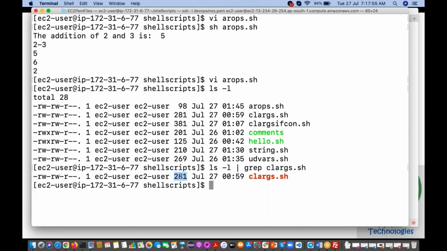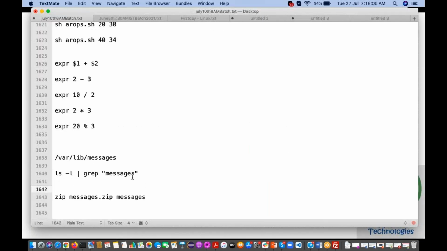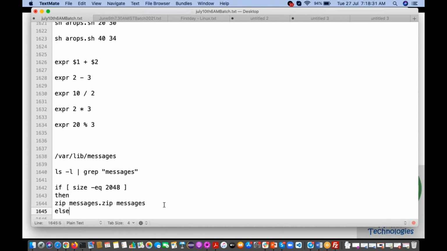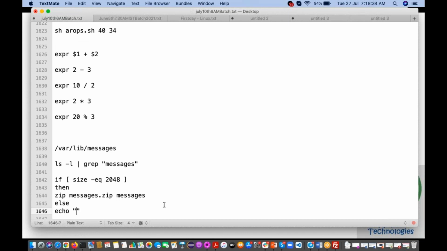Use the cut command. Go through that video on the YouTube channel. Assign the result to a variable. Here you can write an if condition: if size -eq, suppose you are expecting 2 GB, then you can execute the zip command. Else display the message: file size has not reached 2 GB. So like this you can use it.